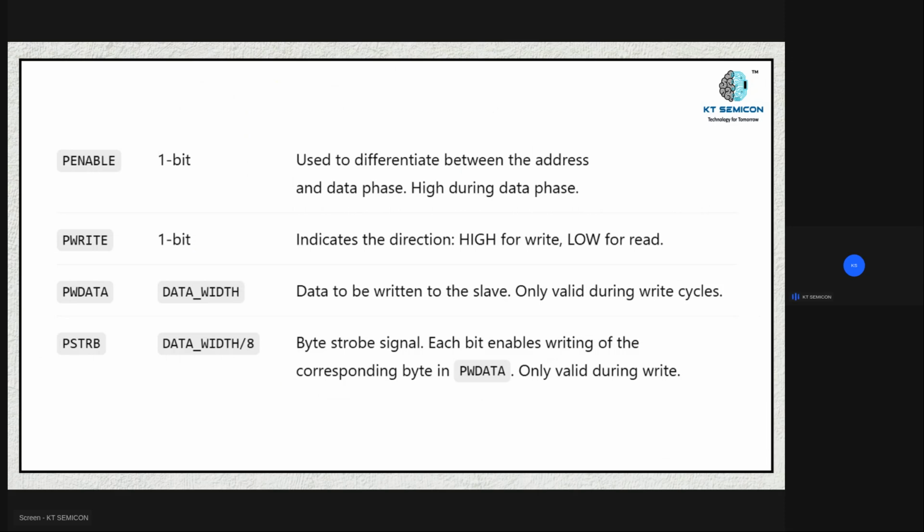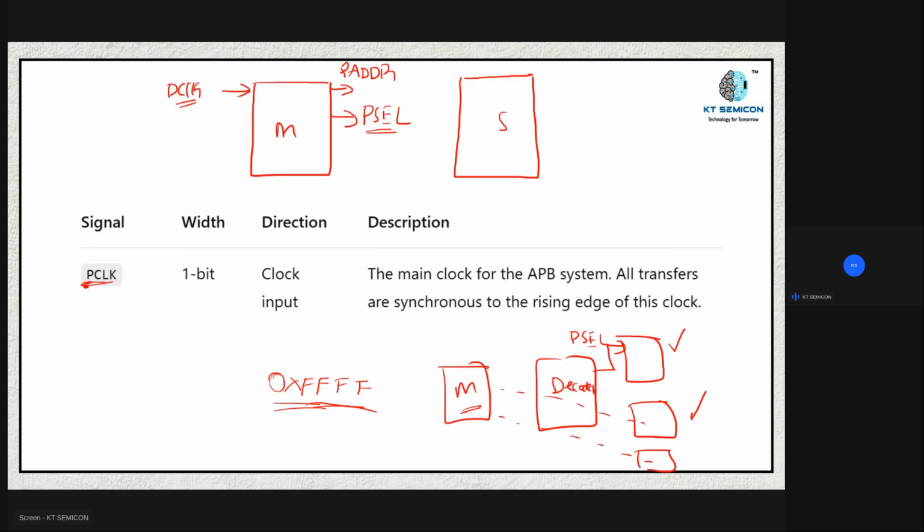Next is the PWRITE signal, and this PENABLE signal is also an output from our master and an input to our slave.